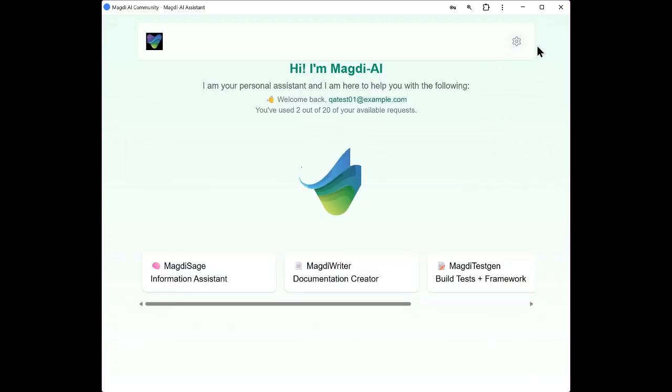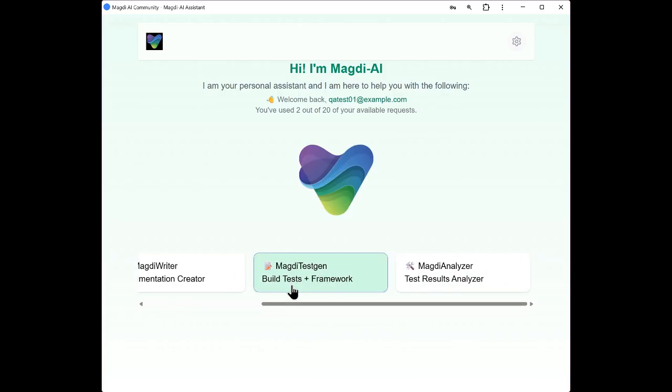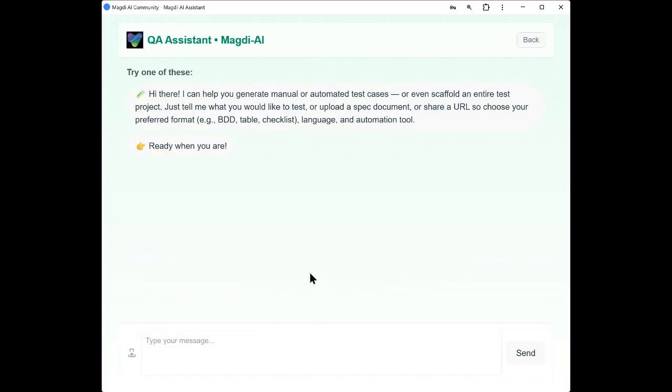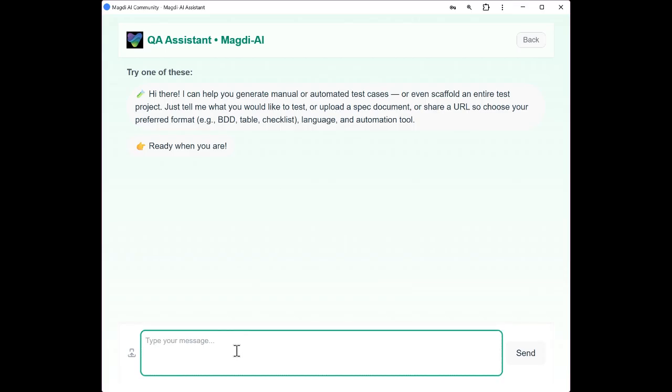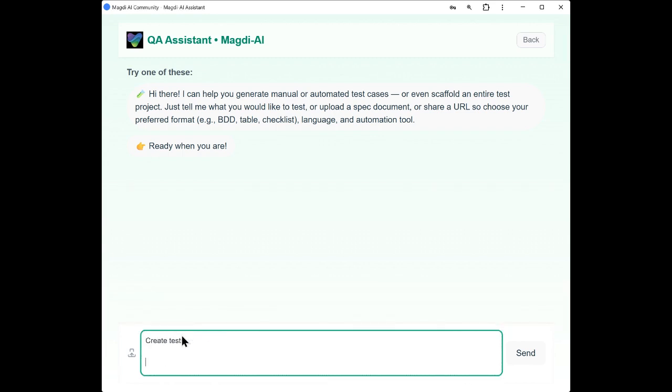I mentioned one time back that even seasoned QA people require a refresher course. So I click the back button, which redirects us back to the welcome screen. And we're going to go through one more example using Magdi Test Gen Build Test Plus framework. So let's click on that. And what we want to do is create tests. That is the sole purpose of Magdi Test Gen, is to help you create tests. So, because we haven't provided any additional information, we expect Magdi AI to ask us for additional information so we can help it create the tests that we require.